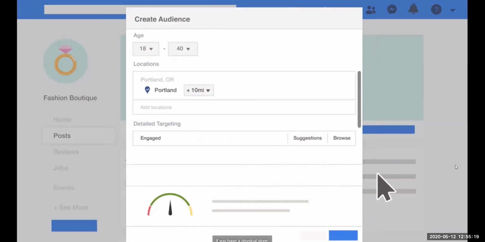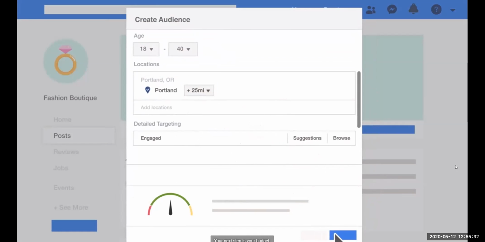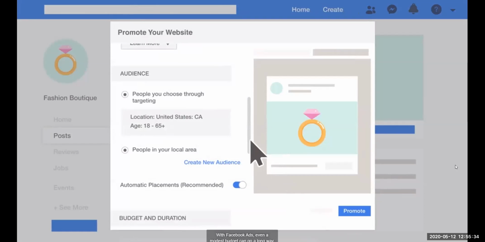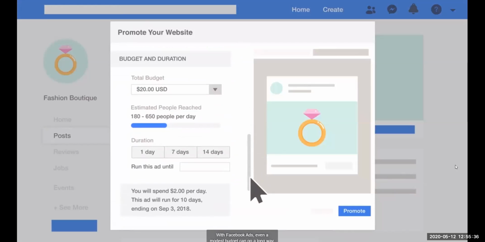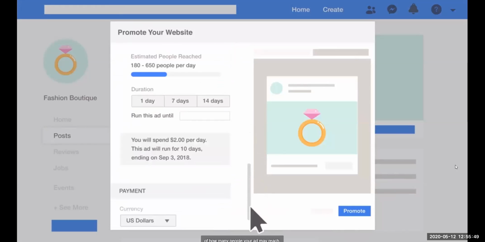If you have a physical store, maybe you'll want to get in touch with people within 10 miles of your location. If your business is more online oriented, maybe you'll want to reach out to a wider audience like a whole city. It's up to you. Your next step is your budget. With Facebook ads, even a modest budget can go a long way. Tell Facebook how long you want your ad to run and how much you'd like to spend. You'll never be charged more than the budget you choose, and you can even see an estimate of how many people your ad may reach.